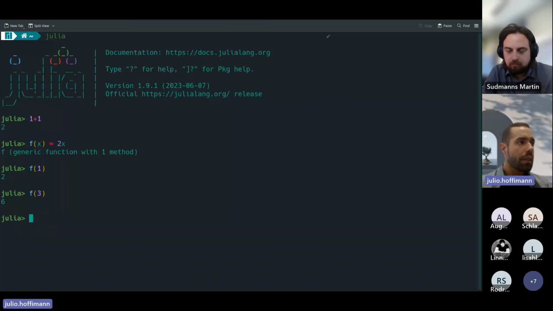So for example, if I press semicolon, I will switch to shell mode. I will cd into my desktop. I will create a folder for a project.